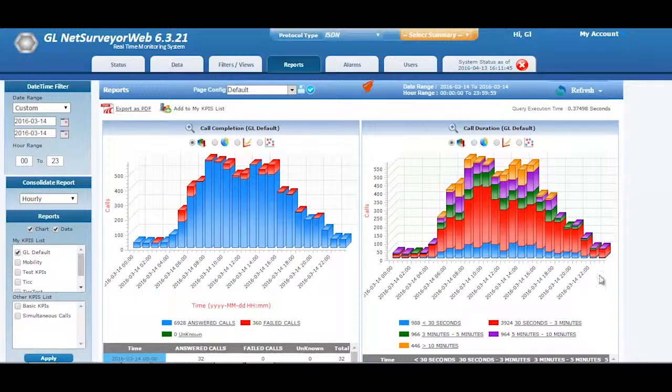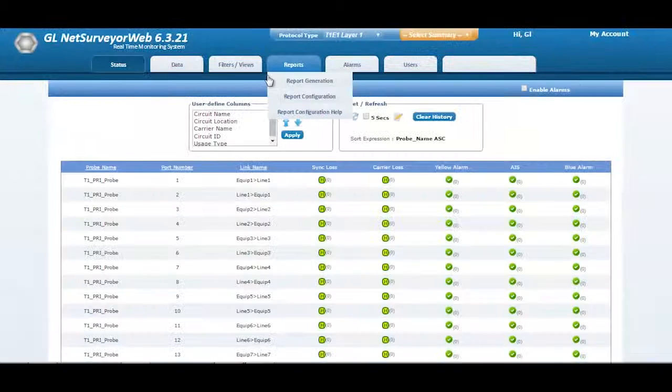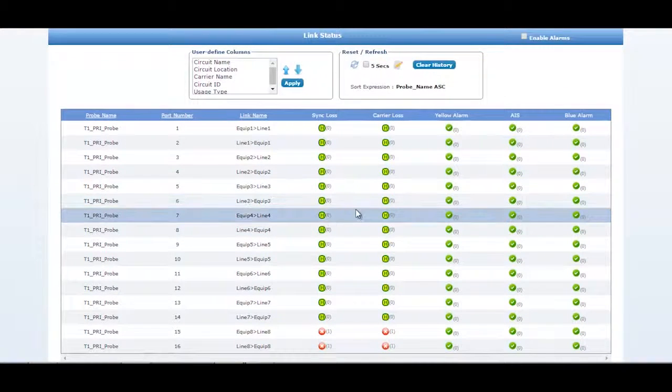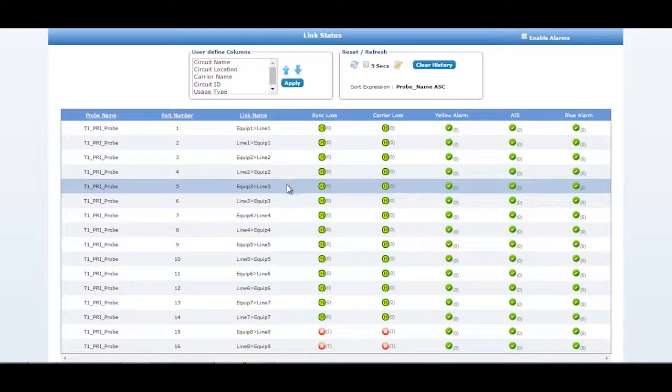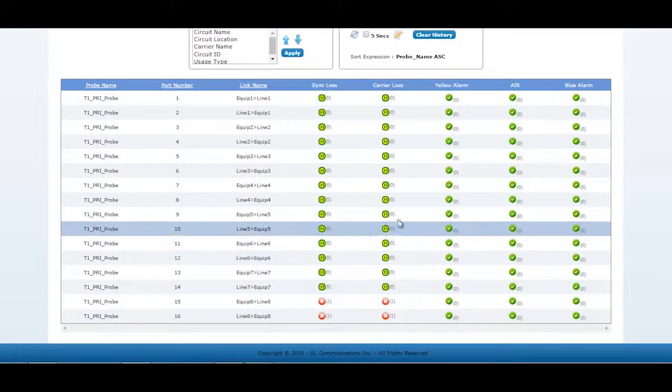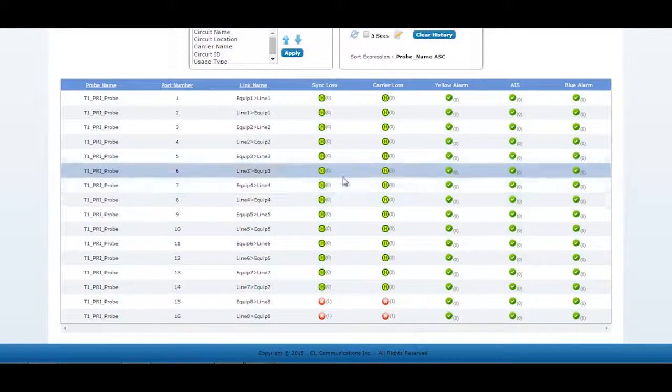Let us switch to the T1E1 layer 1. NetSurveyor for T1E1 physical layer provides an instant overall graphical view of the health of the TDM network with drill down to the individual lines. This kind of remote monitoring and diagnostics helps us to troubleshoot any physical T1E1 line.